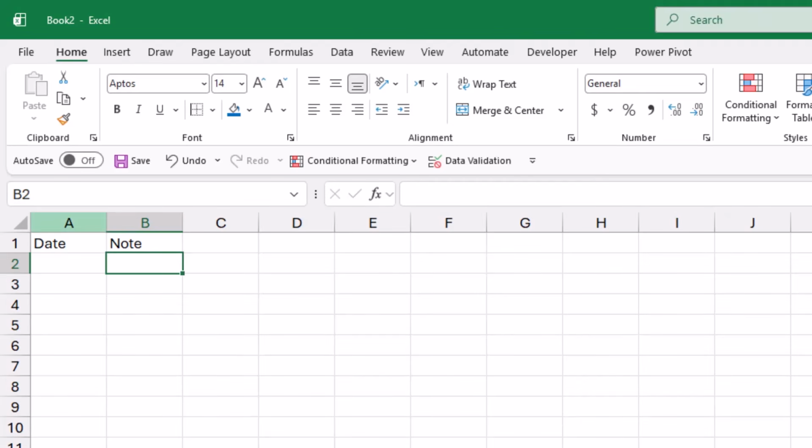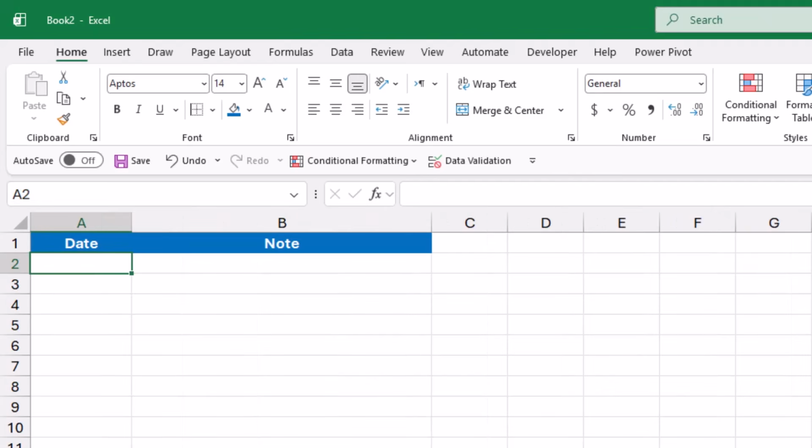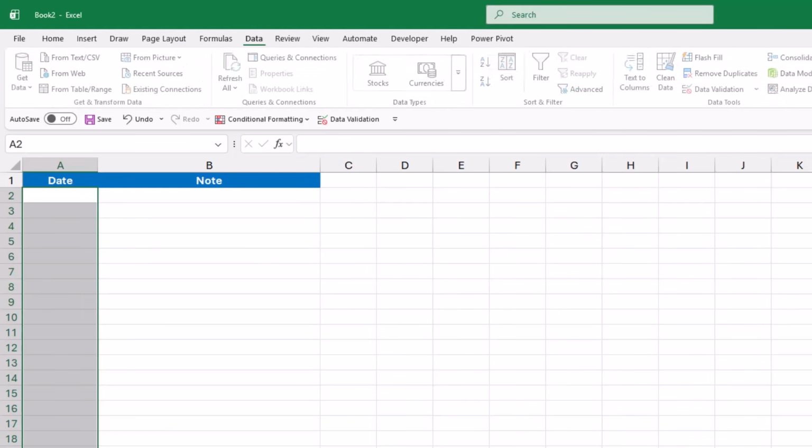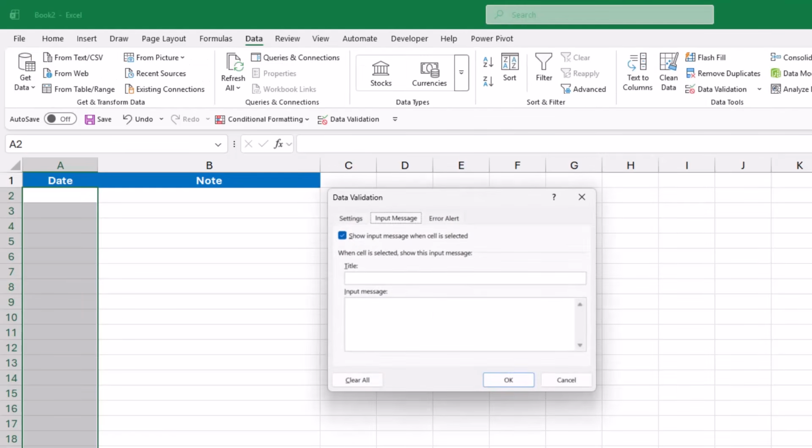I will apply some formatting. And then in column A, I want to create a drop list from which I can select a date, whether from the current month in the calendar, or I can type a different date if I wish. So in the name box, I select the range from A2 to A500, and I'll be creating a data validation drop list. I go to the Data tab of the ribbon, I click on Data Validation.